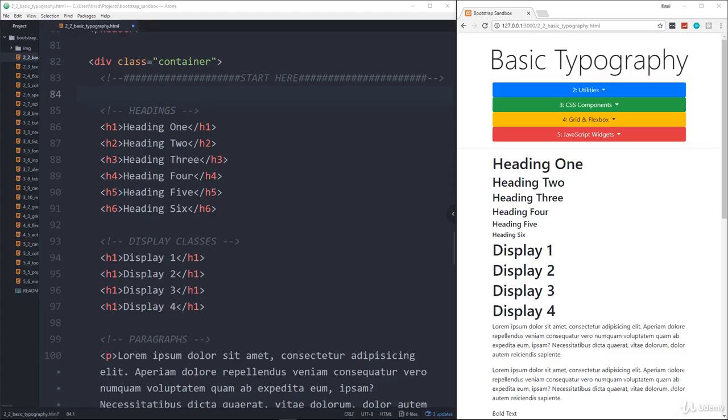Alright, so we're going to get started on basic typography. We're going to look at some of the text utility classes, classes for headings, things like that. So you should be in your Bootstrap sandbox, and it should be the file 2_2 basic typography.html. And we're going to go down to where it says start here.